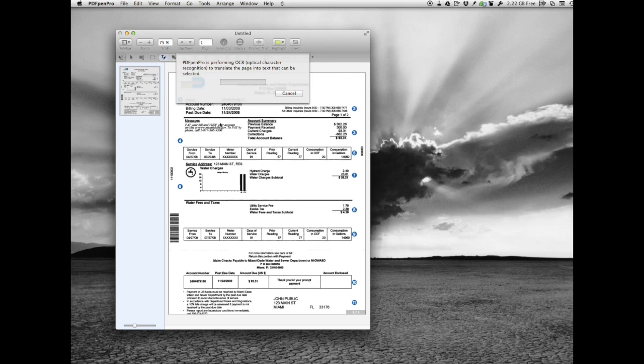It's not even a PDF. What PDF Pen Pro is doing as it opens up that document is it's going to OCR the document. You see it doing that right now. And there we go. OCR stands for Optical Character Recognition, and it's actually transforming that document into one that you can highlight and even copy text from. So taking that dead screenshot, we can now highlight text.